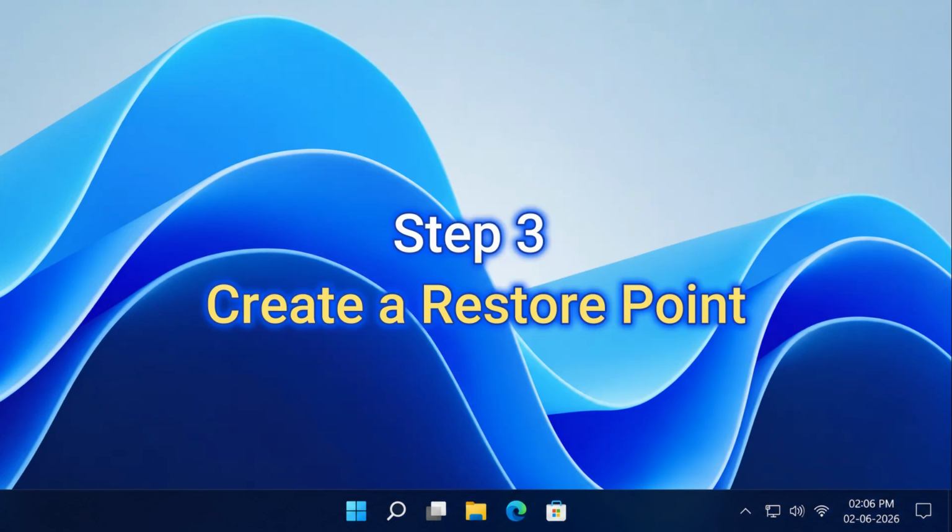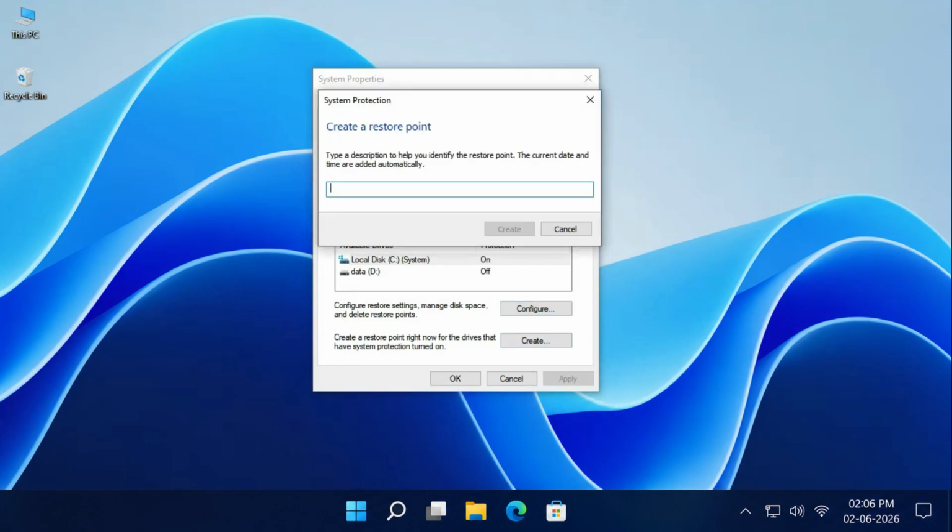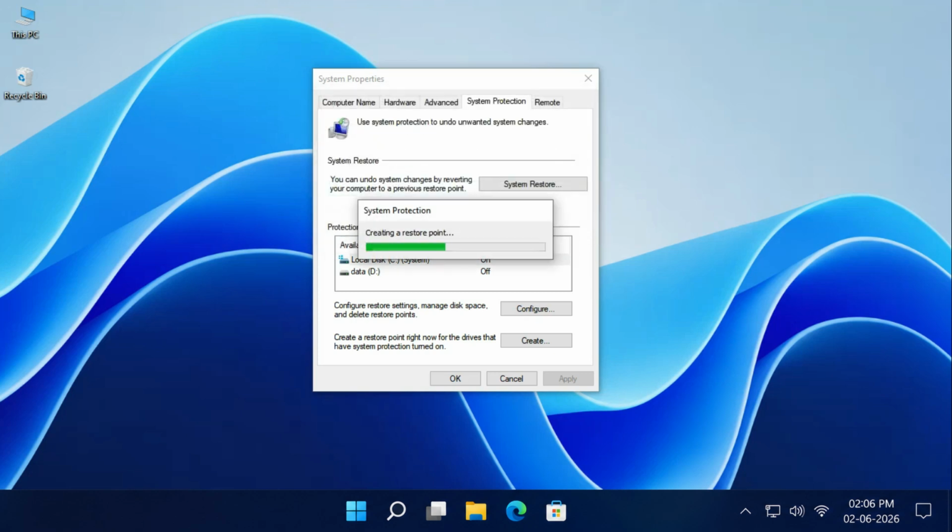Step 3. Create a restore point. Now click the Create button. Give your restore point a name that's easy to recognize. I recommend using the current date along with a short description such as Before Windows Update, Before Driver Installation. Once you've entered a name, click Create.